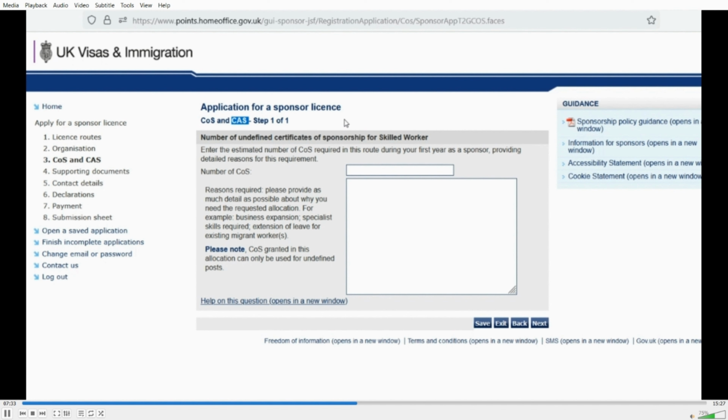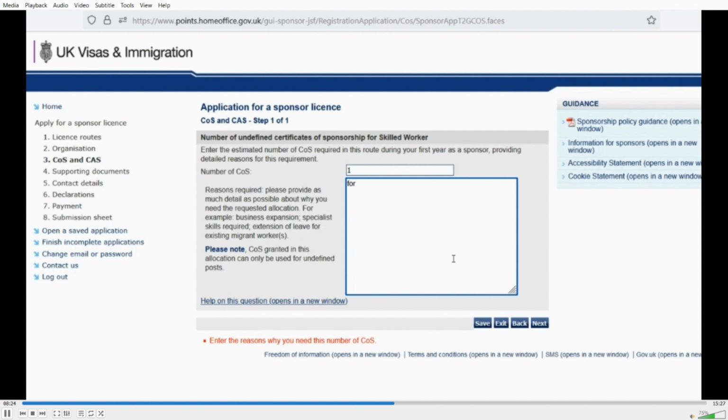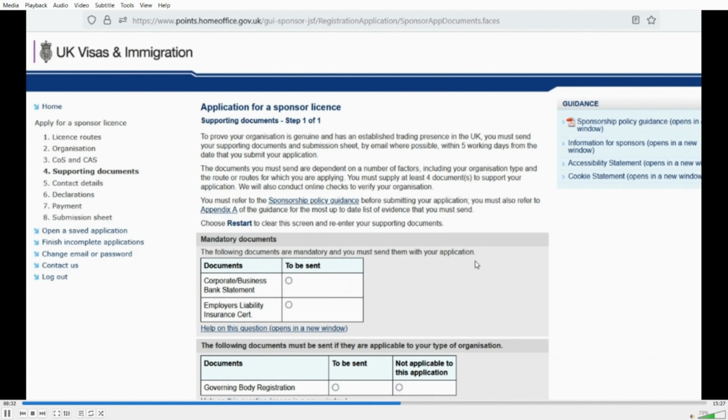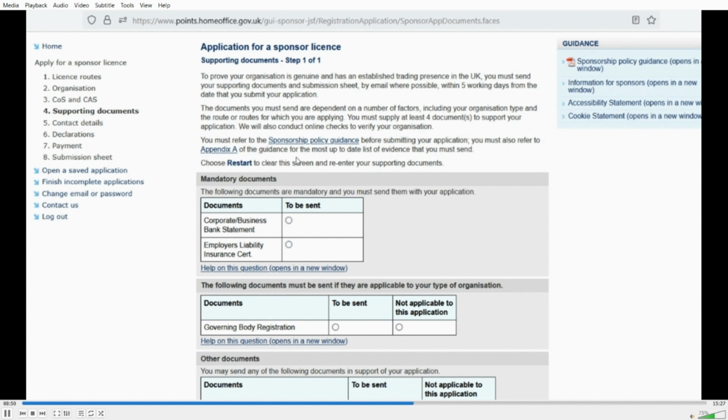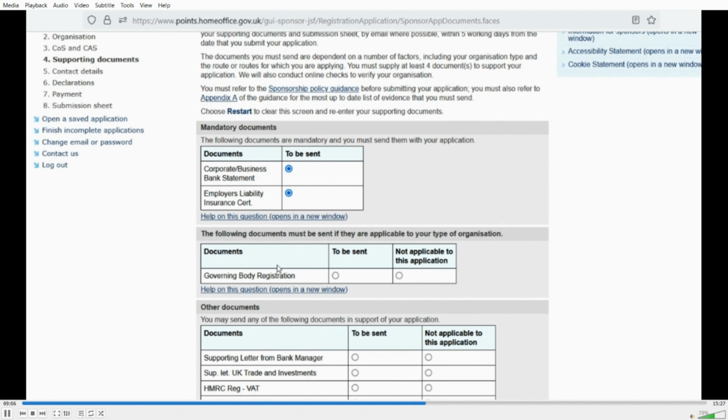COS is Certificate of Sponsorship for Skilled Worker. How many certificates of sponsorship do you require? We'll just put one by default just now, and then for the reason you require this, you will provide the explanation, the details like why you need it, and if you don't have any available in the country and all that. After that, to prove your organization is genuine and established, trading in the UK, you must send the documents.